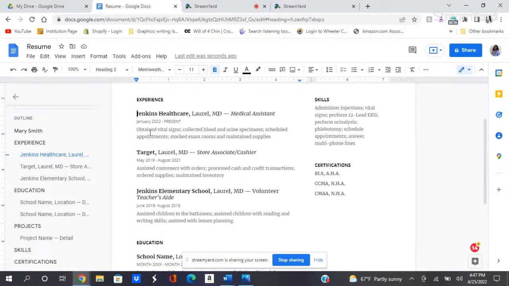Biggest thing to remember, most recent is first, and also make sure you use past tense for jobs you're no longer at. And for this one, because you're still here, let me just say this, because again, it's going to depend on who you talk to. Some people may tell you to still keep past tense even in a present job. So don't be surprised if somebody does tell you to still do past tense, right? Or, if you're still there, obtaining vital signs, collecting.